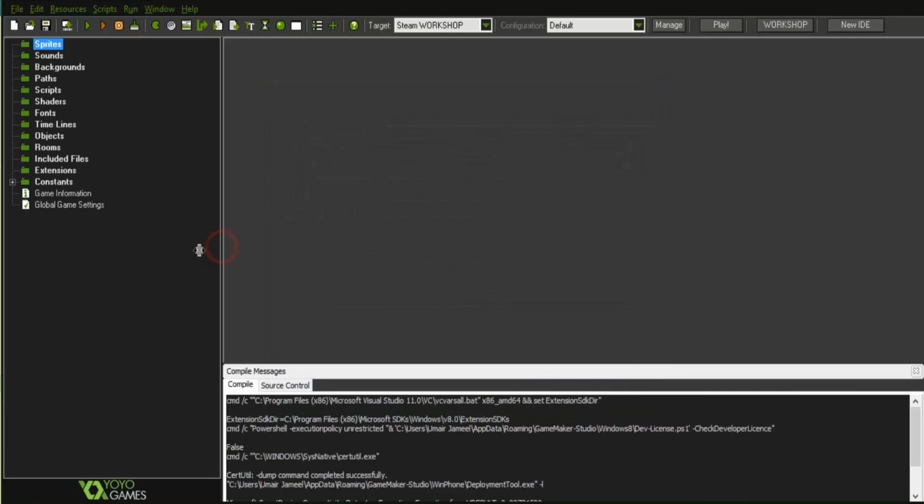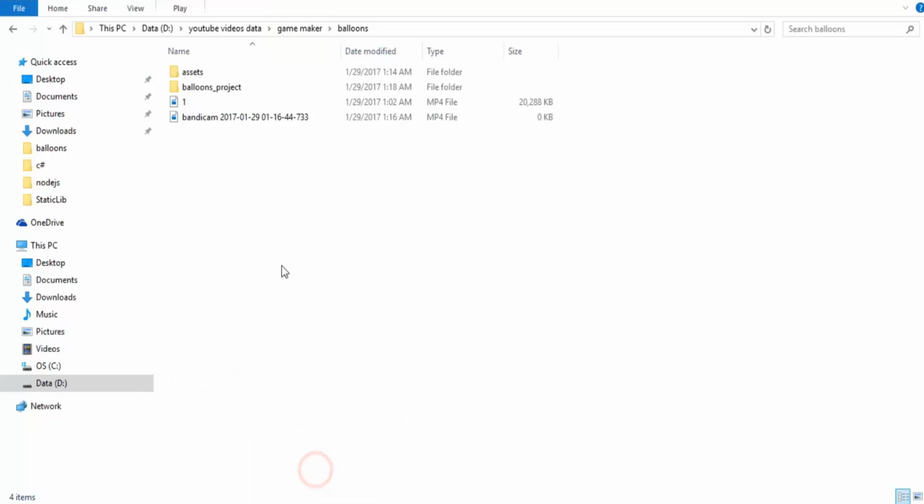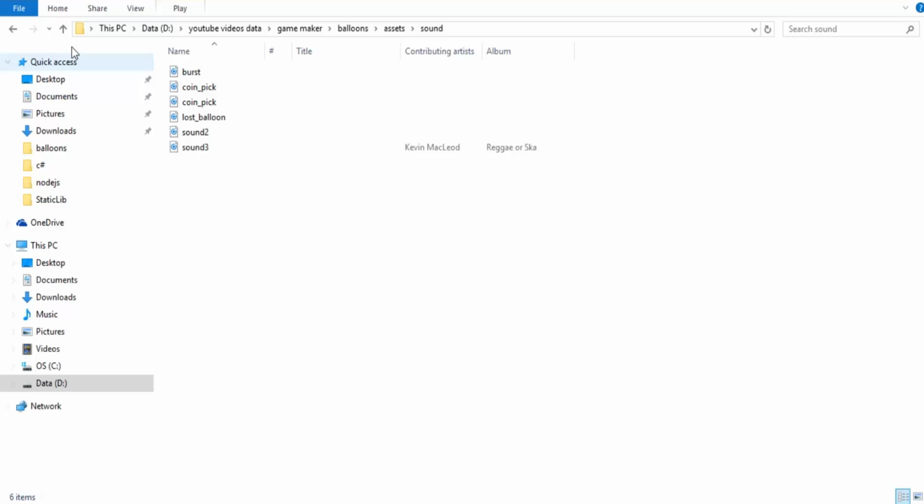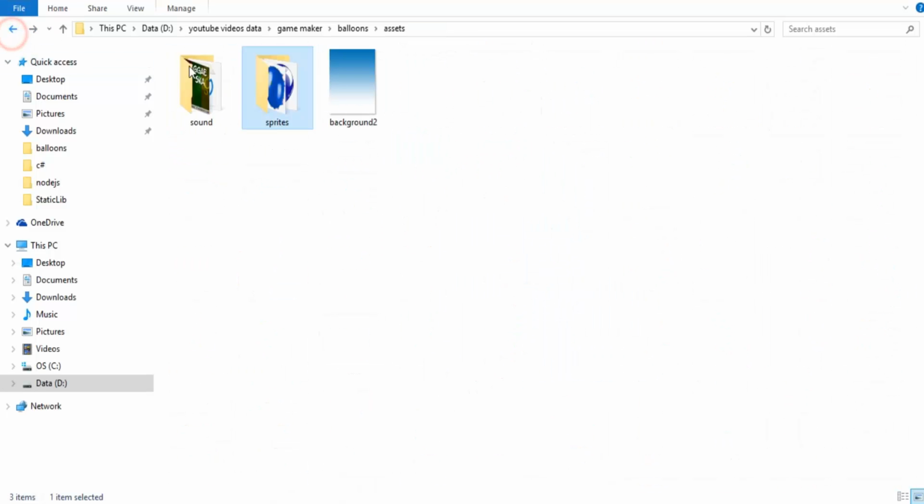So if you have downloaded the sprites, make sure you put those assets inside the balloons project. This is the project that I'm running on the GameMaker Studio, and this is the assets folder. Inside it I have sound and I have sprites. These are the sprites that I'm gonna be using in this video, and this is the background image. Make sure you download it and put it just aside of your project.